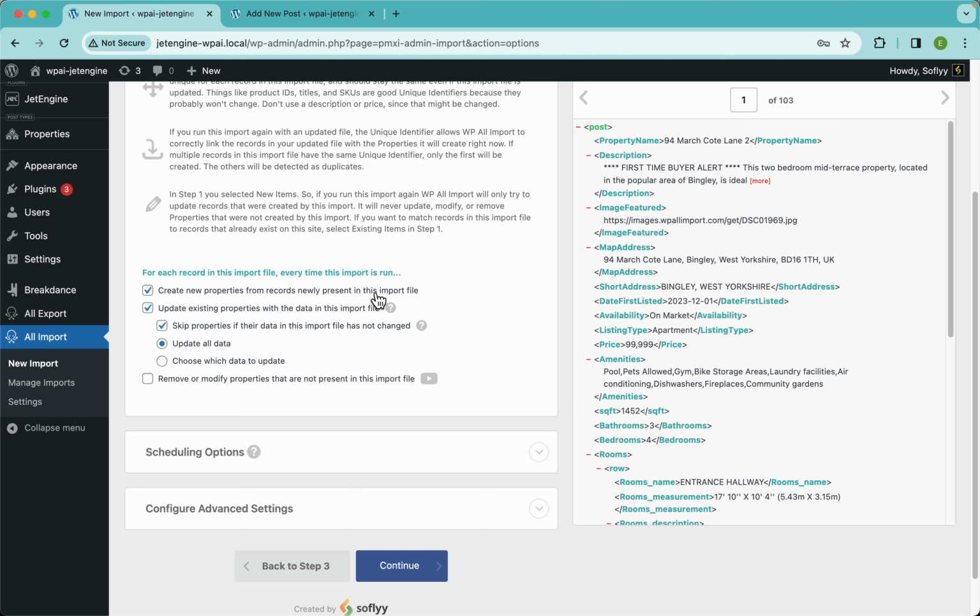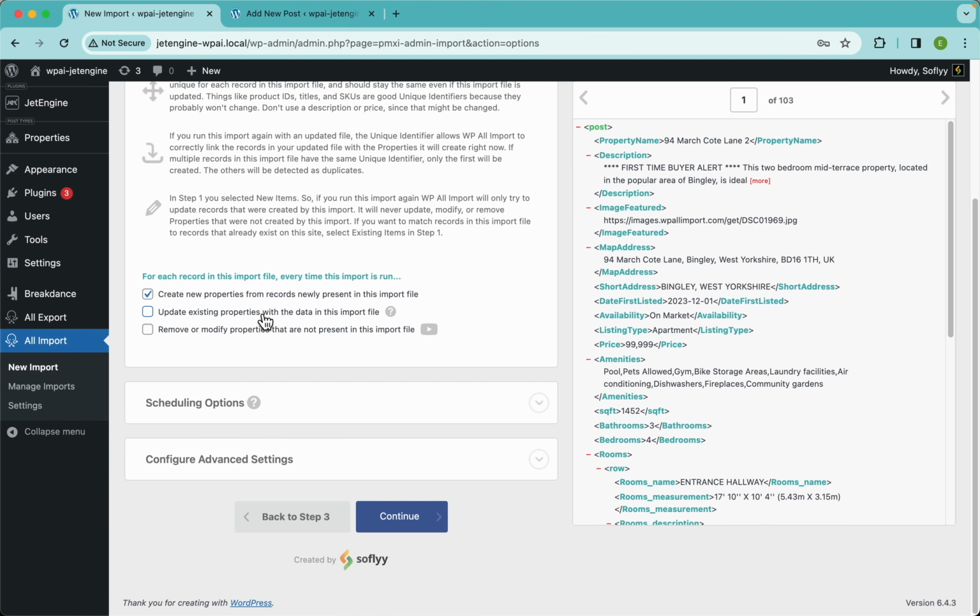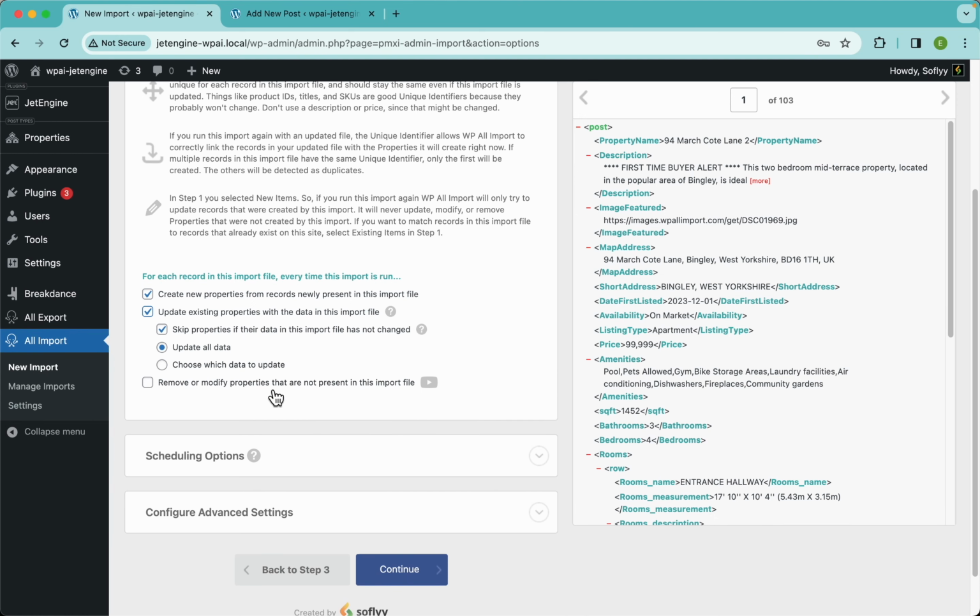So if you don't want that, just disable that. And if you don't want to update existing properties with the data in this import file, because maybe you have properties created here, right? And you're running this import for a second time, and you only want to create new properties that are here, but not update the data in the existing ones, just disable this and you should be good.